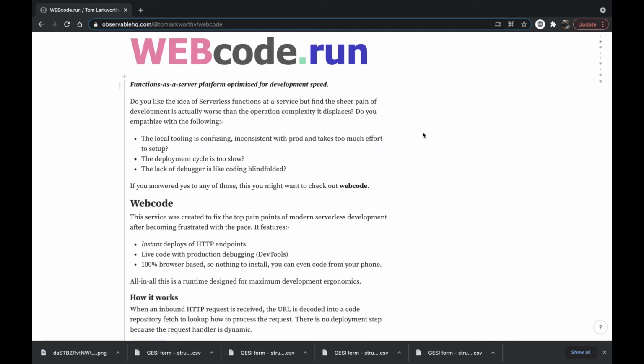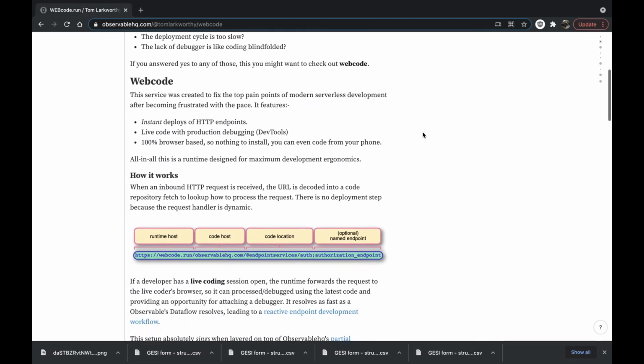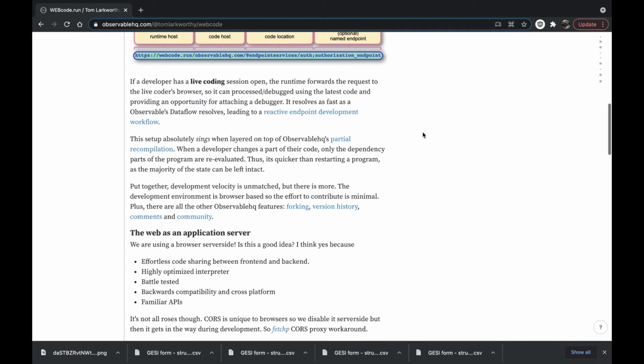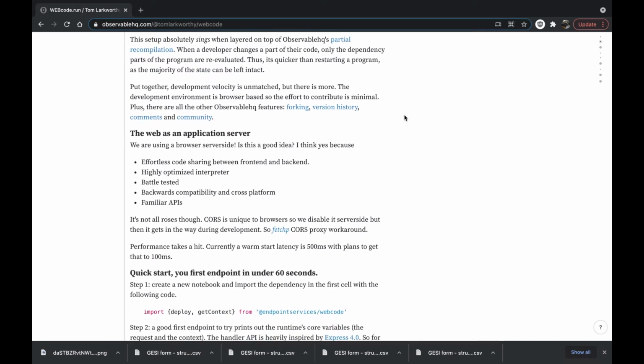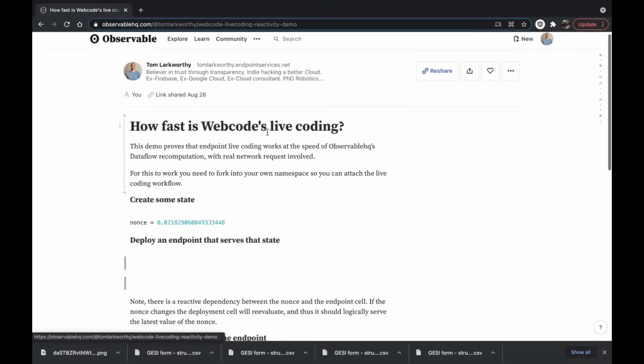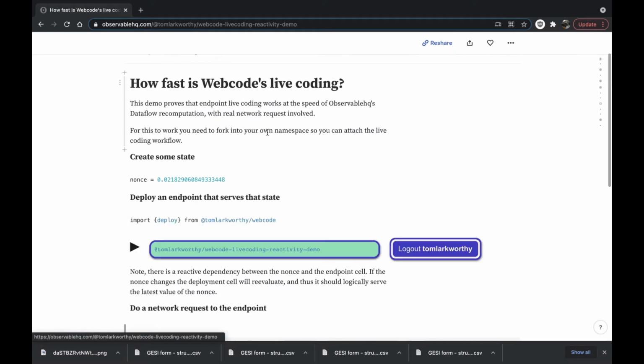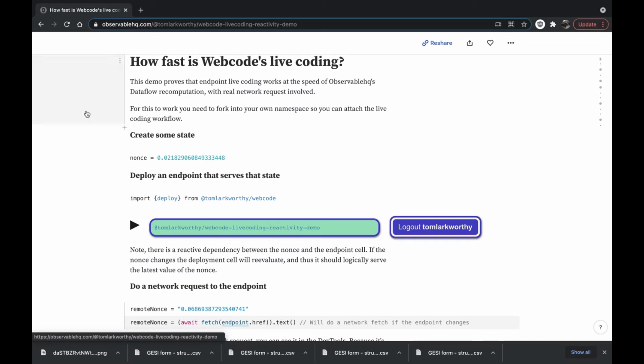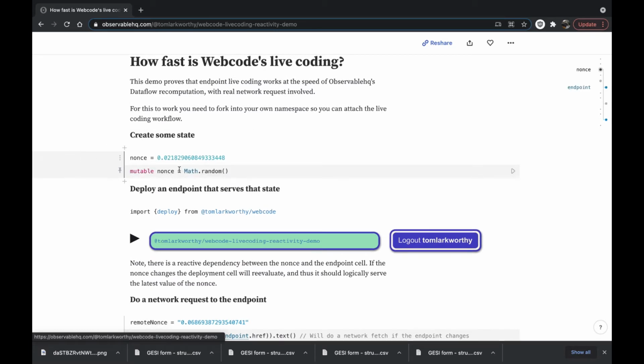WEBcode.run is built on the Observable platform, which is like a spreadsheet that reactively recomputes cells. And on the landing page, we have this demo of how WEBcode.run enables reactive endpoint development workflows. I'll show you exactly what that means. This is a demonstration that WEBcode's live coding debugger is basically instant. If you're not familiar with Observable, if the result of one cell changes, the dependent cells will update.